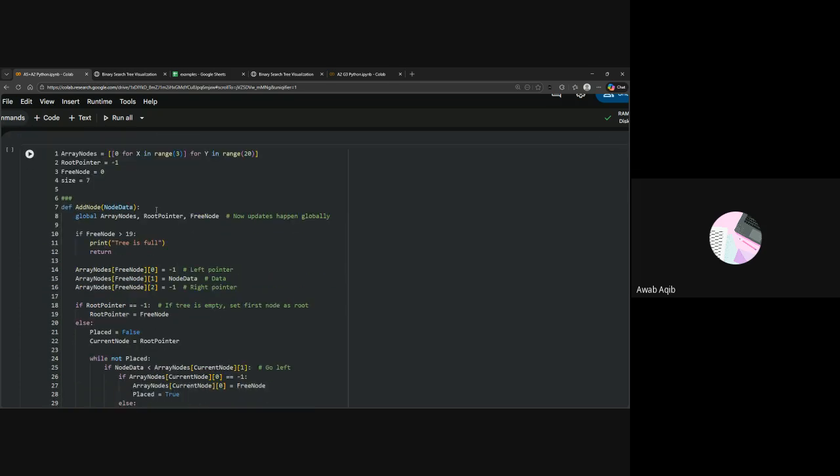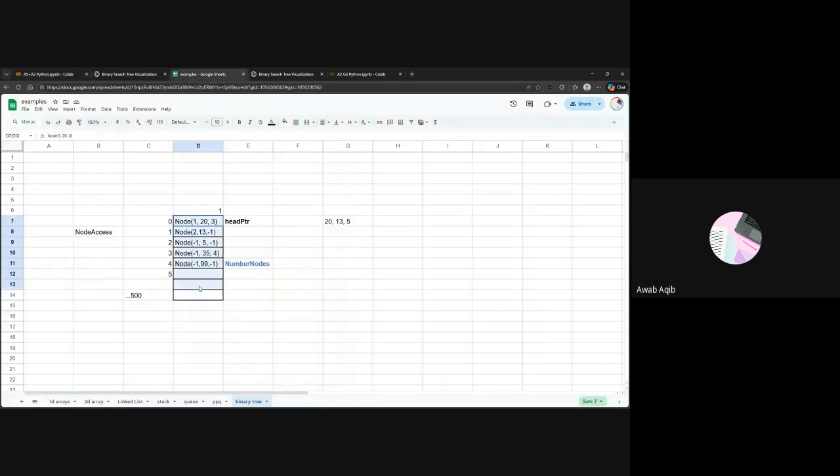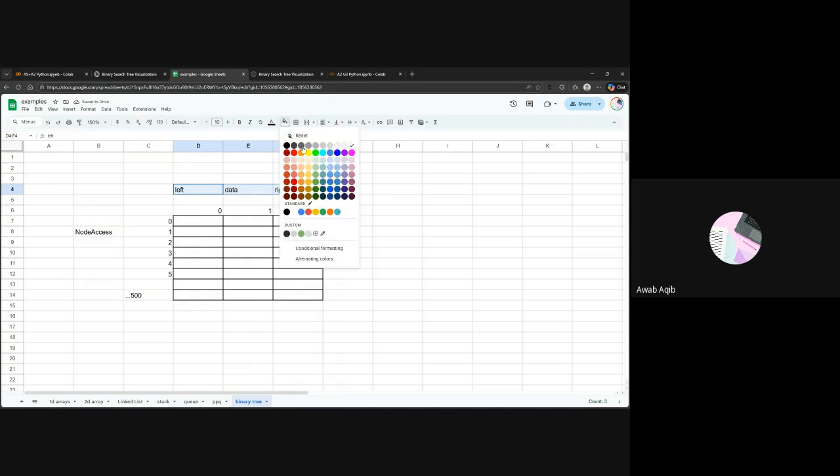So what we have here is, first of all, we have a 2D array. We'll literally convert this into a 2D array now, and the logic would remain the same, except there would be 3 columns now. So column 0, column 1, column 2. This would be the left pointer, this would be data, and then this would be the right pointer. And let's split these.